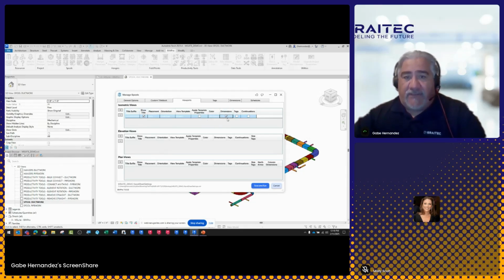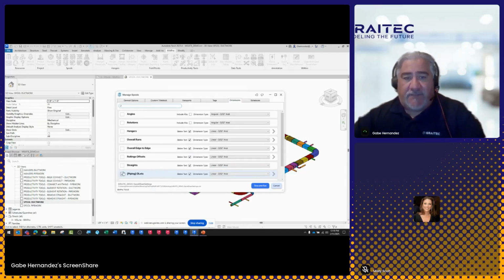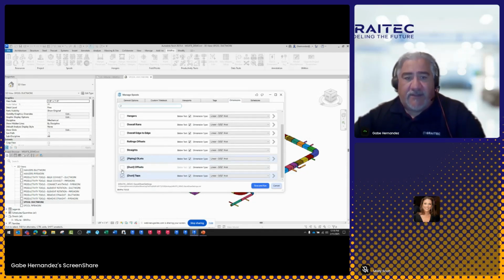I can do my ISO views, I want dimensions, and in my plan view over here, I want to show my tags, right? I can do continuation tags and other options as well, column dimensions, etc. And then, of course, what tags do you want to place on these spools? So you can set up your tags here, leader lines, if you like, dimensions as well. You set up your dimension styles. So I can go duct taps here, overall runs, overall edge to edge, those types of things, duct offsets, and then you set your dimension style and type up.